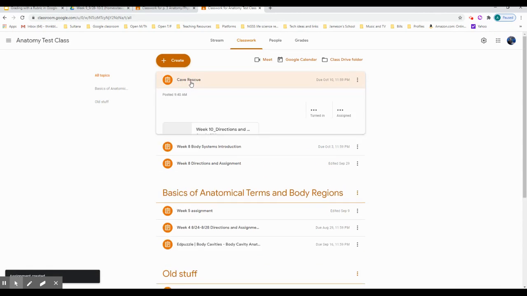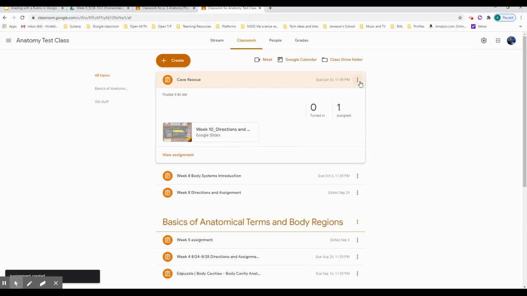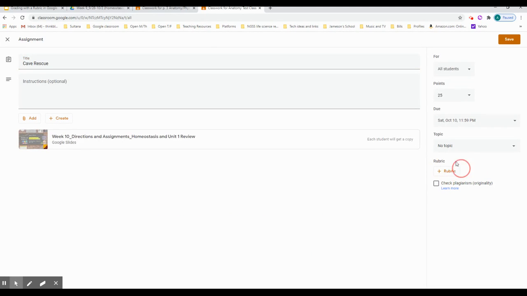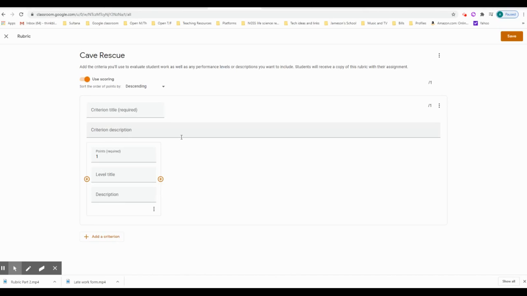All right, so if you now want to sit down and make your rubric, you can just click edit, okay? And again, you can see that rubric option is still right there. You're going to click add rubric. So we're going to create a rubric, and then I'll show you how you could reuse a rubric and import a rubric. It's basically a rubric builder, right?